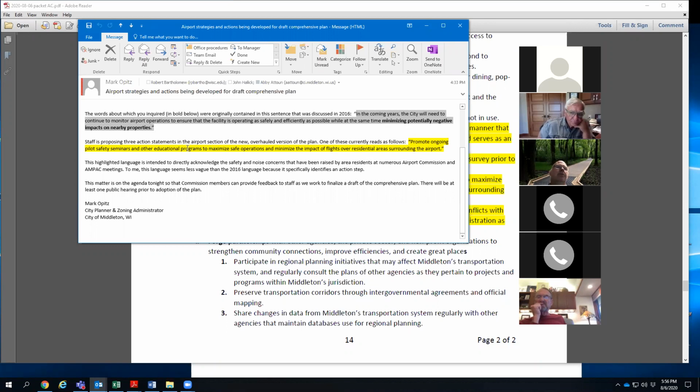And what I had written, as an action statement, was to promote ongoing pilot safety seminars and other educational programs to maximize safe operations and minimize the impact of flights over residential areas surrounding the airport. So the intent is still there. If you wish to have different language, that is the type of feedback that I would like, either at this meeting or at a future meeting.